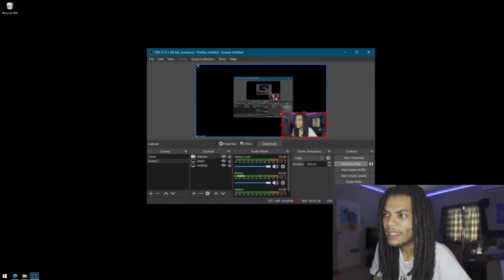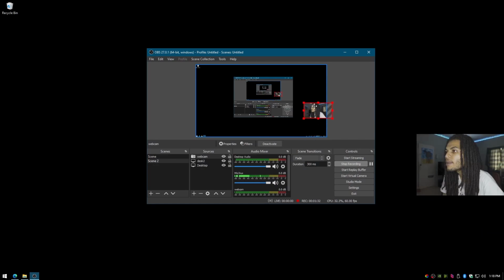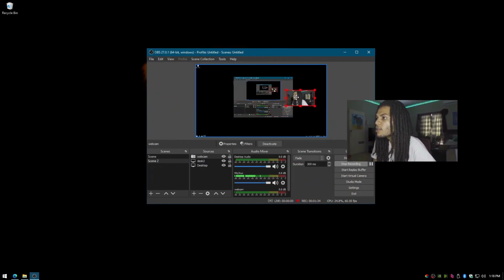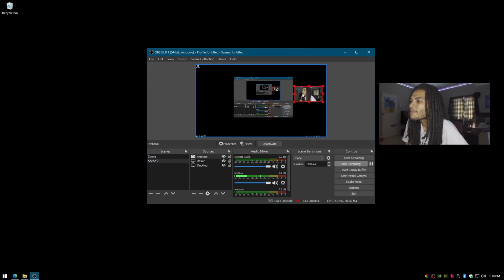And my webcam's already selected, so let's go ahead and click OK. And you can see that it's filling up the entire frame, right? So I'm just going to grab this over here, and I'm going to drag it right down to the corner, and I can move it around wherever I want, right? Yeah, it's pretty fun.